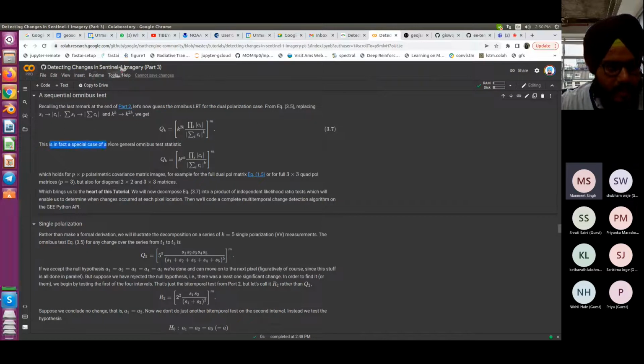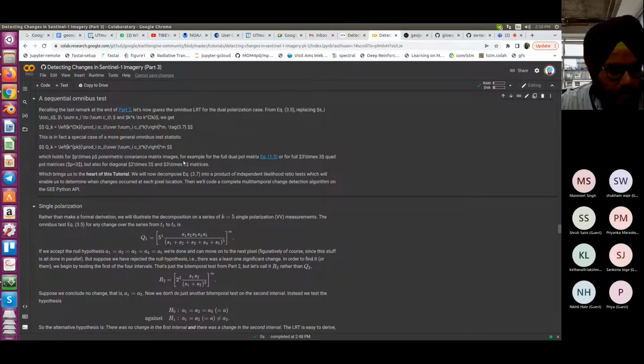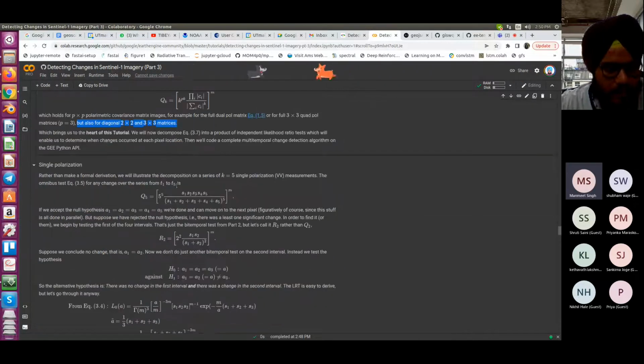This is in fact a special case of a more general omnibus test statistic, that is Qk equal to k raised to the power pk, product over i of Ci, divided by the sum of Ci raised to the power k, the whole thing raised to the power m. So we multiply all the images. Here m is, the last time we used 5, here we are using 4.4. This holds for p cross p polarimetric covariance matrix images, for example, for the full dual polarization matrix or full 3 cross 3 quad pol matrices, but also for diagonal 2 cross 2 and 3 cross 3 matrices. Which brings us to the heart of this tutorial.